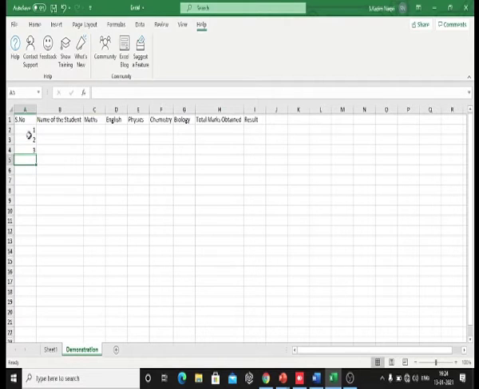1, 2, 3. Now one of the good facilities in Excel is that it automatically identifies patterns. In this case you have entered 3 numbers, for example, and you can see that the numbers are 1, 2 and 3. So can you guess what the next number is? Obviously it is 4.